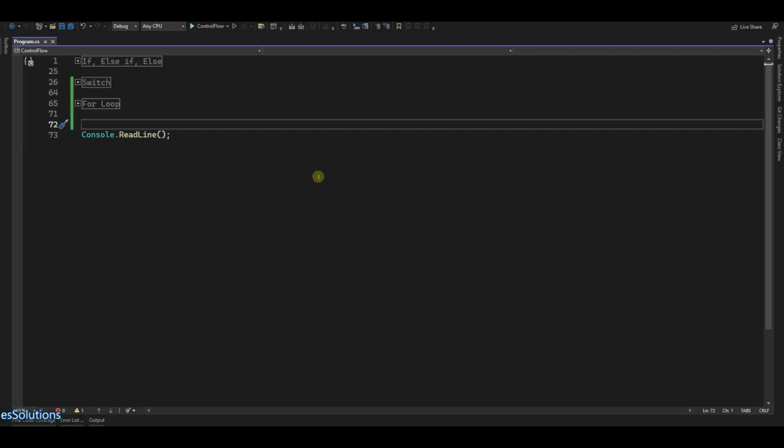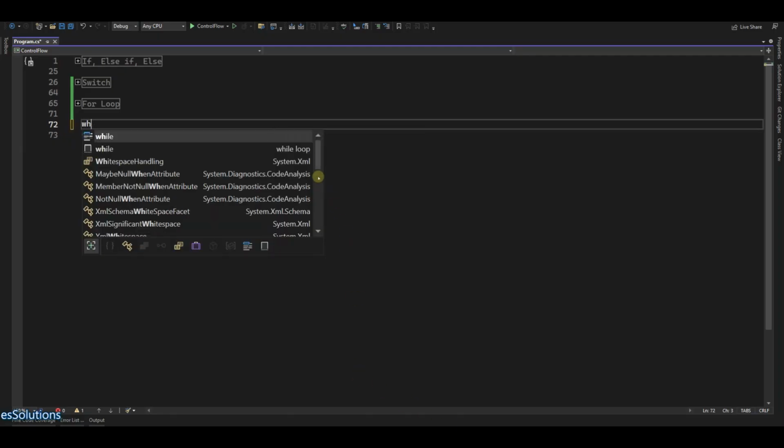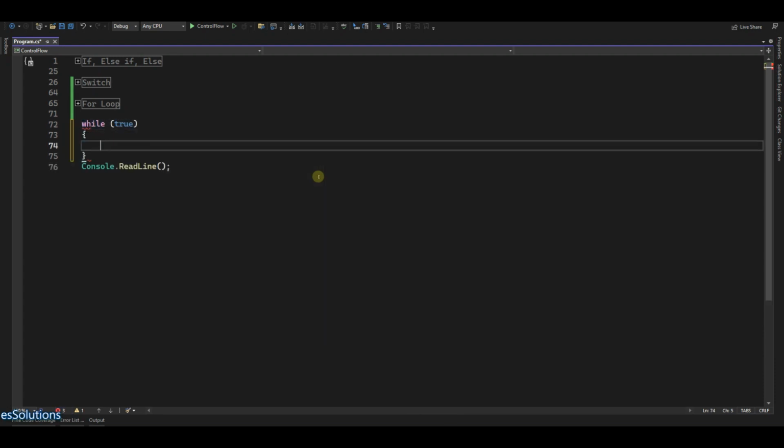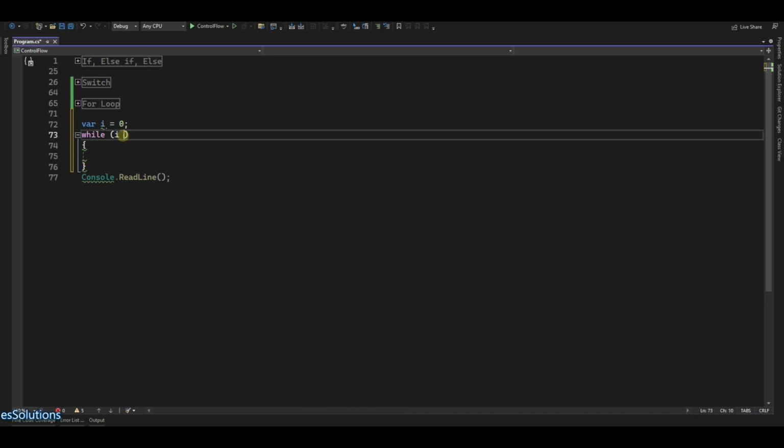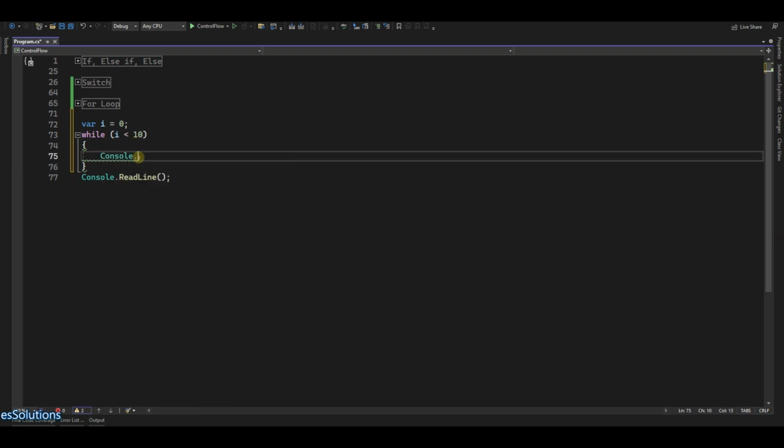For the while loop, we have the syntax like this. Basically, while is saying that while whatever condition is inside here is true, it wants you to continue running whatever is within it here. So for example, let me just have a variable, I call it i, set to 0, and I could say while i is less than 10, I want to do something. Let's say I want to Console.WriteLine whatever i is.